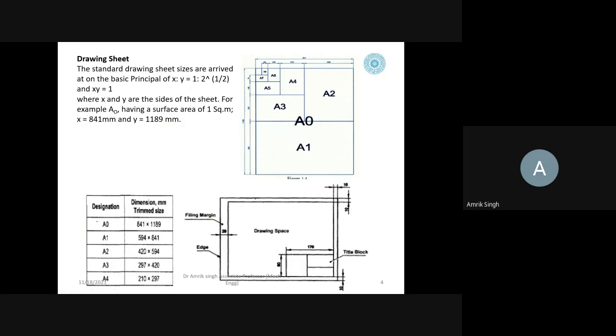Now you see these are the drawing sheets. The first sheet, the biggest one, is A0, then A1, then A2 size, then A3 size, and then A4 size. A0 size is 841 by 1189 millimeter. This is the longest side, so it is 1189, and this is 841. When you fold this sheet from here, you will get the A1 sheet. We write it like this, and this is half of this.